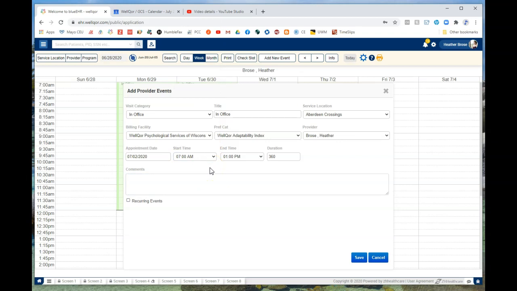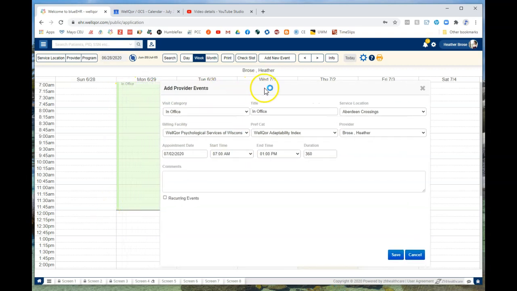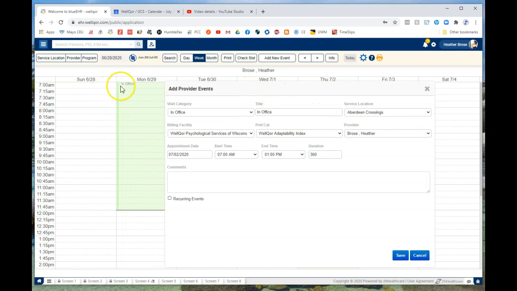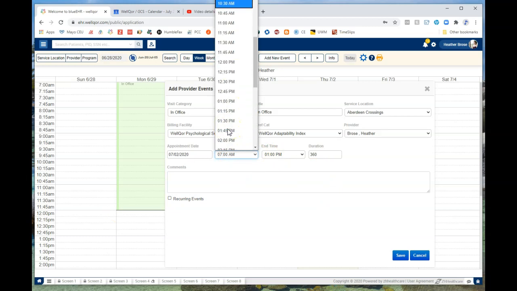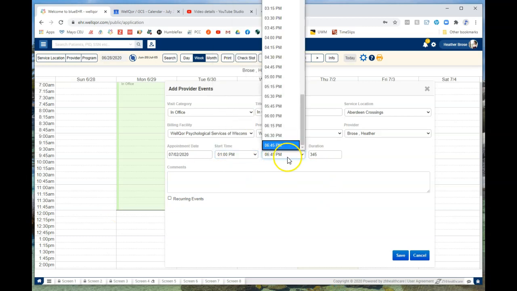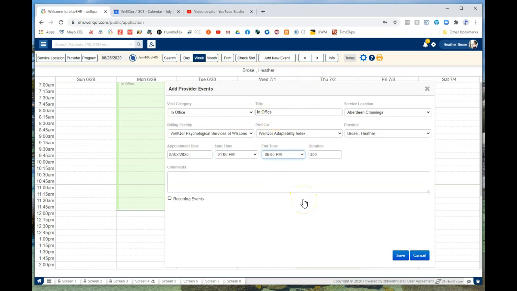you can put that in. If you do want to take a certain time for lunch, I would suggest breaking your in-office into two parts. So as you can see, here I have mine from 7 to 12. And then what I could do is update mine from 1 p.m. to 6. So I can say, okay, I'm available these times.